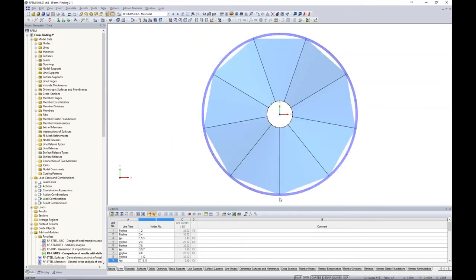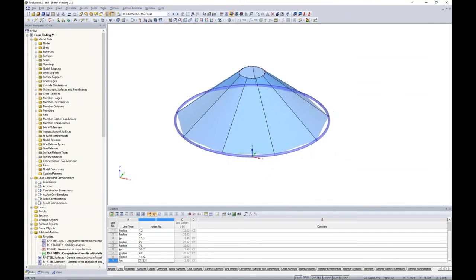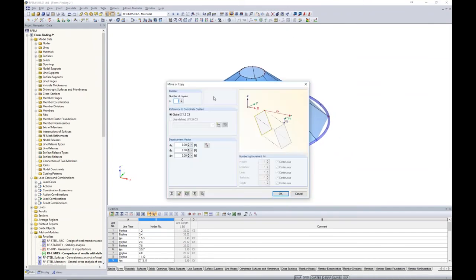Now, in the same sense, I'd like to create my 3 columns that I mentioned before. So we'll have a column here up at the front and a couple columns here in the back, all 120 degrees apart. So you'll notice I held down my control key to select these 3 nodes. And I'm going to utilize my move copy tool. We will create 1 copy in the negative 15 foot global Z direction.